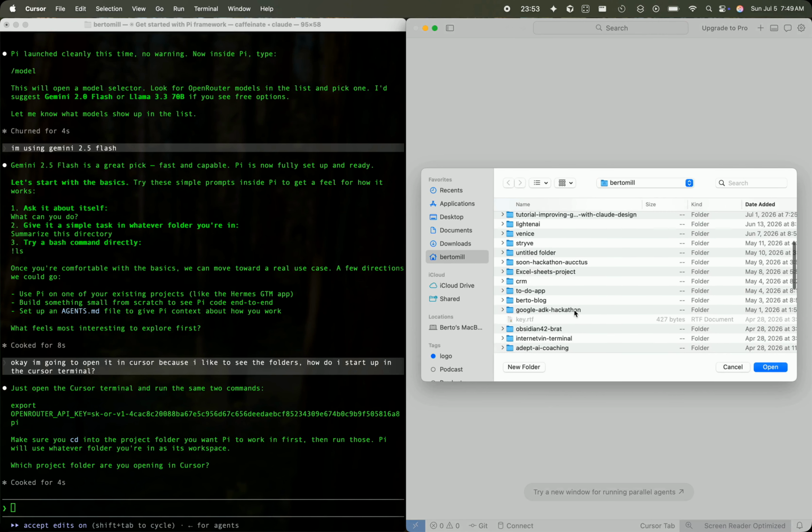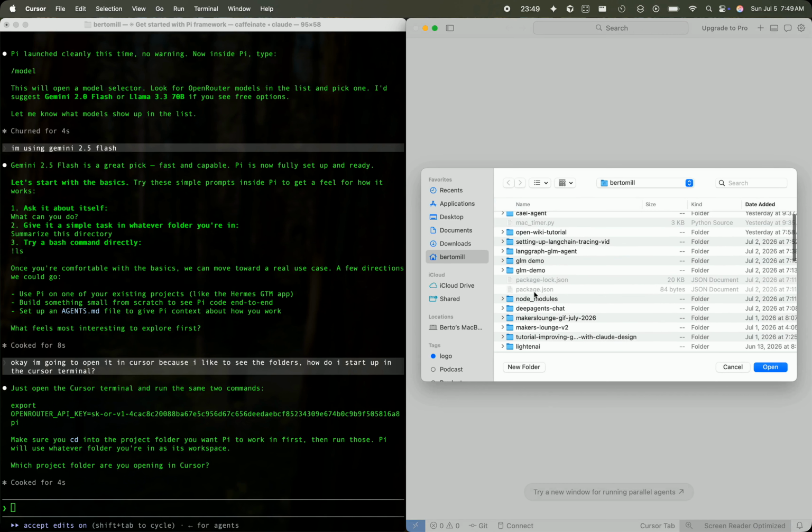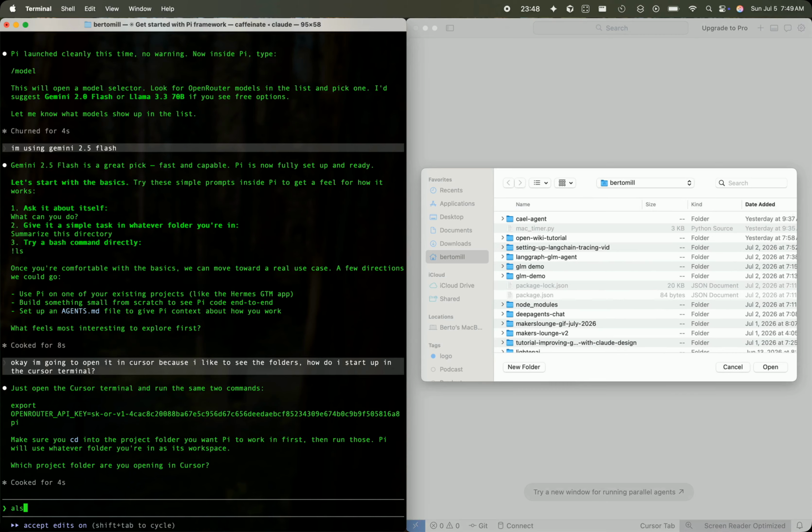So here we're switching over to Cursor IDE because it gives us a really nice visual folder structure on the side. You can see the file dialog open where we're navigating to the project directory.